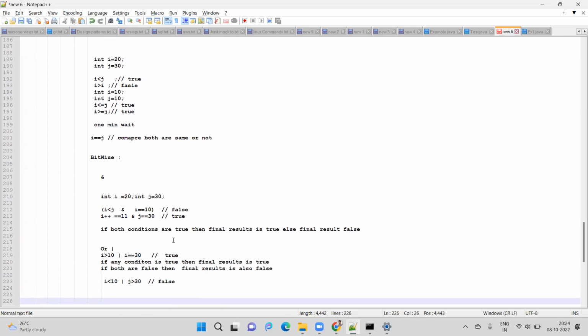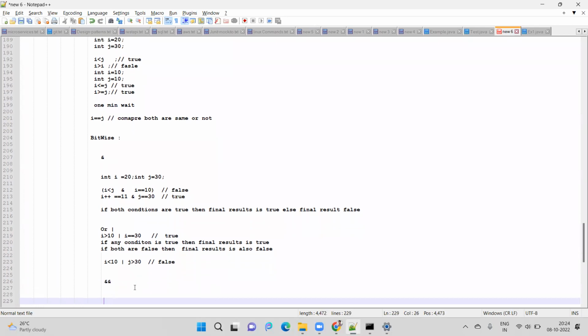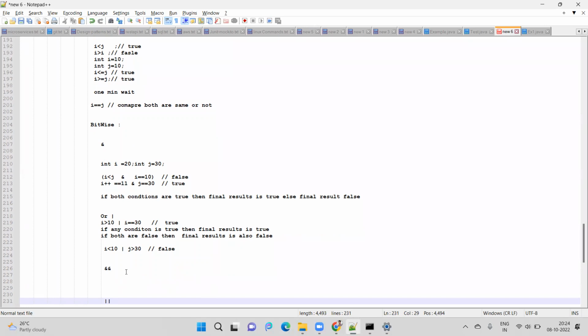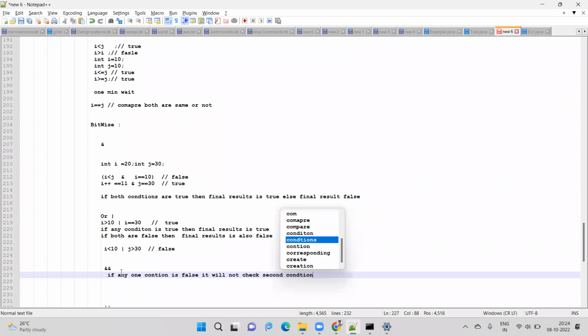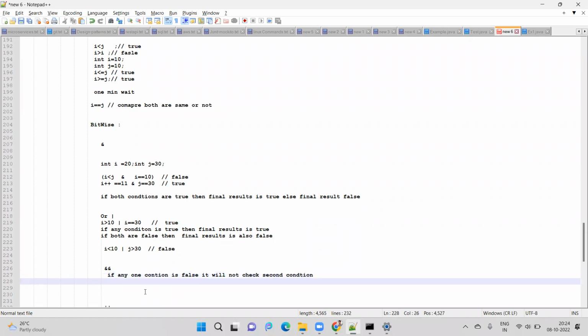This is AND, but there is another operation, double AND, and another one is double OR. What is double AND? We'll discuss it now. How does it work? If any one condition is false, it will not check the second condition.